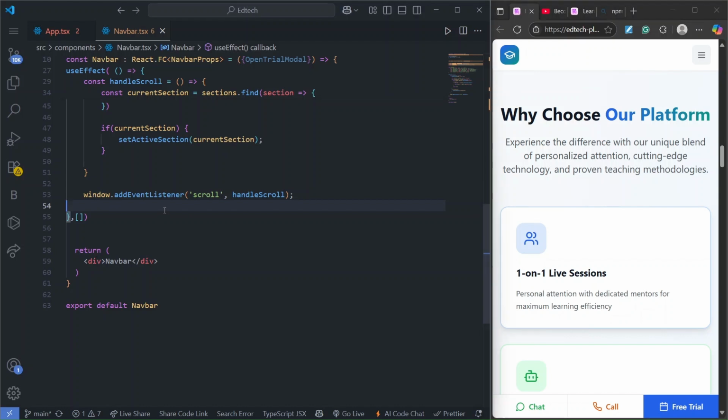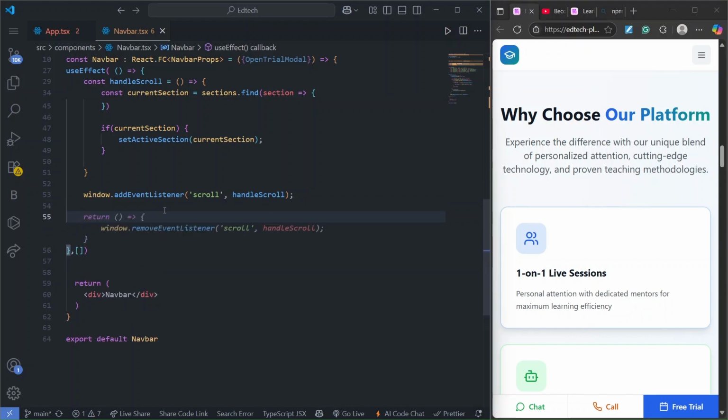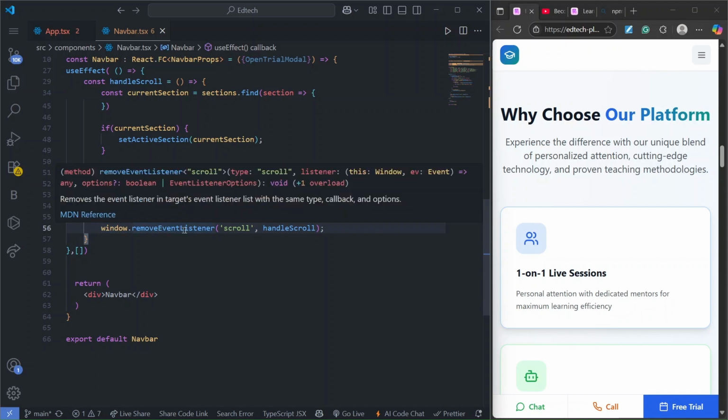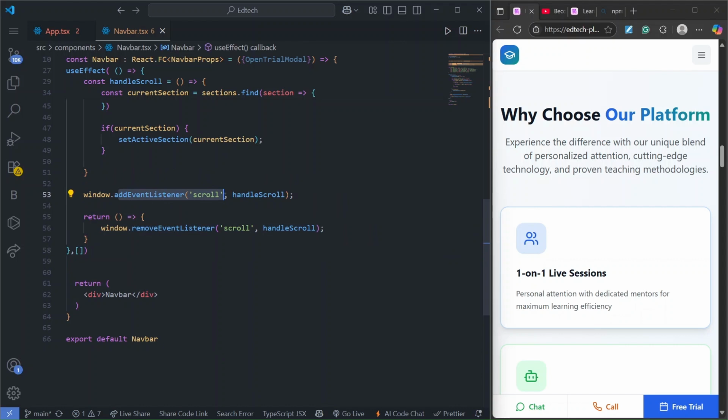So to unmount, we have to write a return function. In this return function we return an arrow function, in which we call window.removeEventListener. Here we used addEventListener, and now we are removing the scroll listener, and the function that we have passed. So this is for adding and this is for removing. When you use an event listener, we have to clean that also in the useEffect. This is how we have written our useEffect to check which section is the active section.